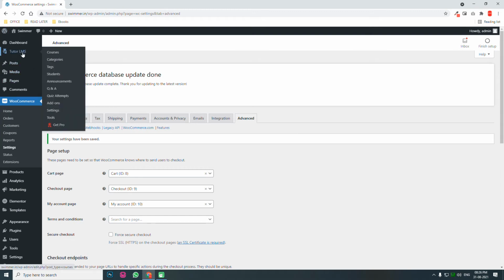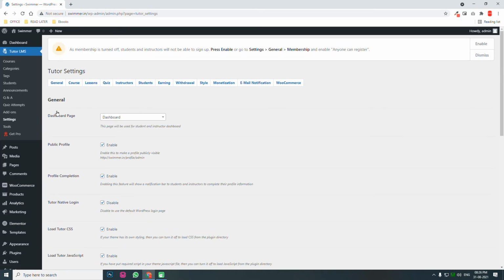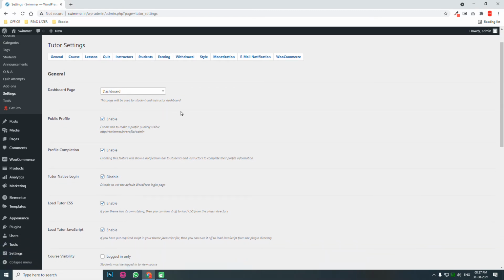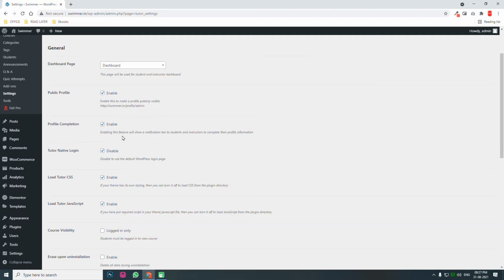Tutor LMS. Here once again we have to go to settings, and setting up Tutor LMS is also a headache because they have lots of options, as you can see here. General settings, dashboard page, dashboard, okay. Enable profile page, enable profile completion. Enabling this feature will show a notification bar to students and instructors to complete their profile information. With this option we are prompting the customers to finish their profile data. So we need this data.